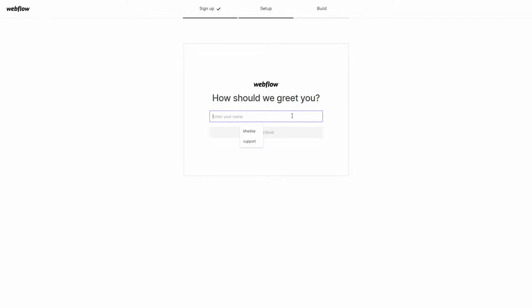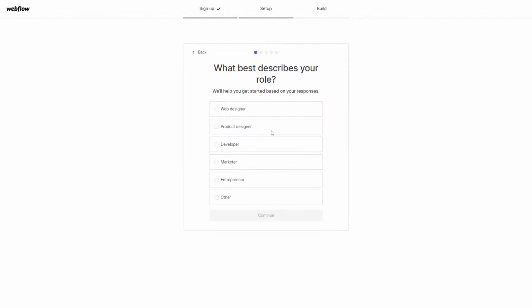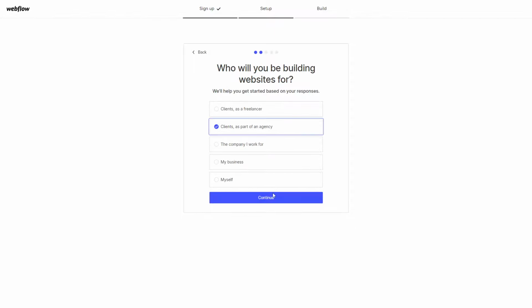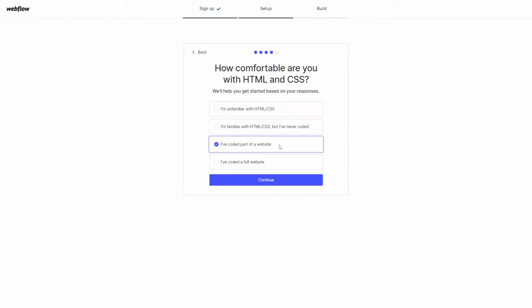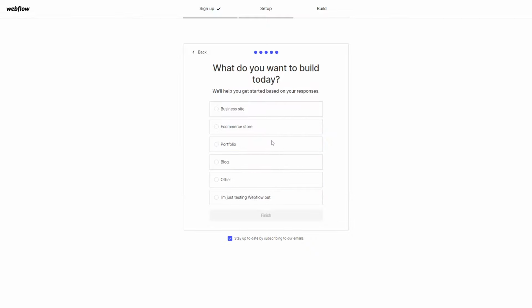And then once you set up with your email and password, you just want to continue with the setup process. You just want to give them your name and fill in the questions that they ask you below. You want to pay attention to this question here: what do you want to build today? You want to type in or select the type of website that you want to create, and that way they'll help you get started based on what you've selected. So for today's example, we'll just use an e-commerce store, and you can decide if you want to stay up to date by subscribing to emails or not, and then just click on finish.